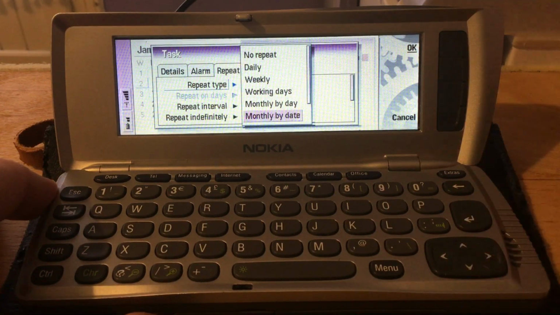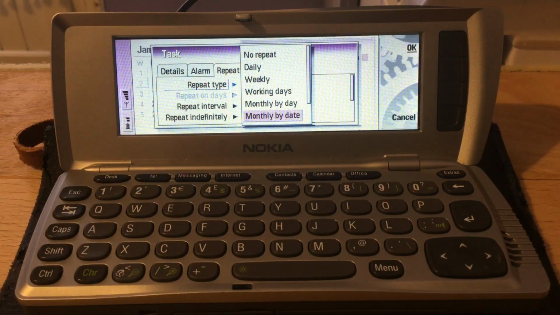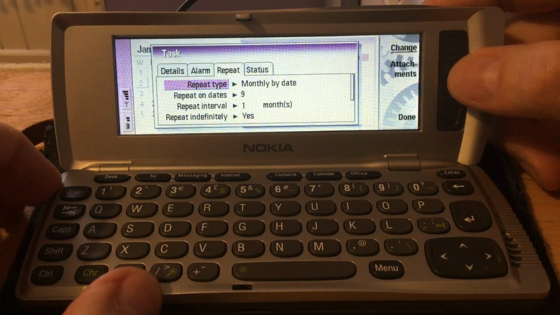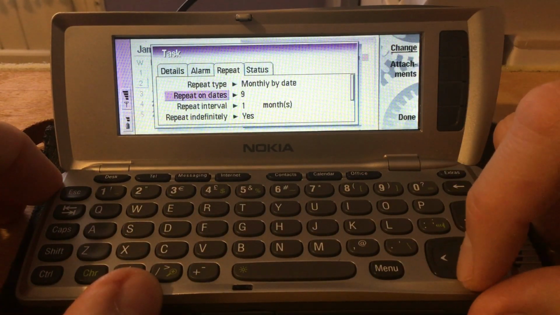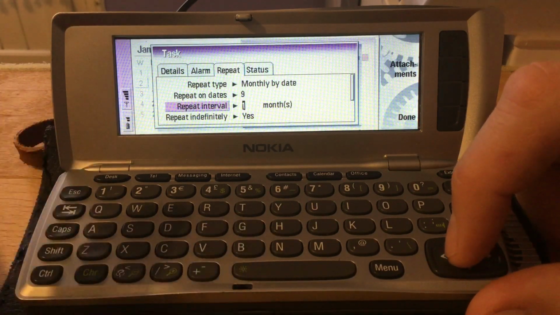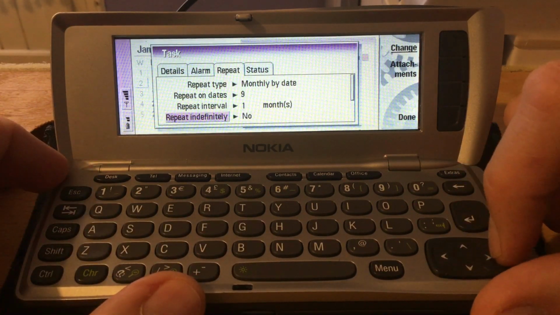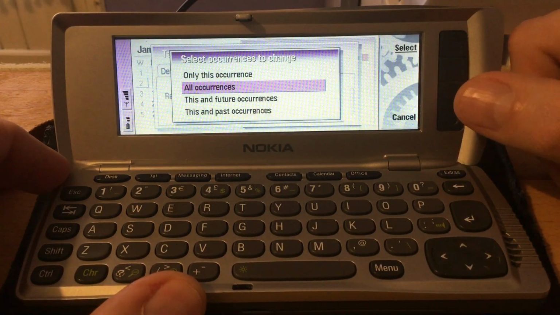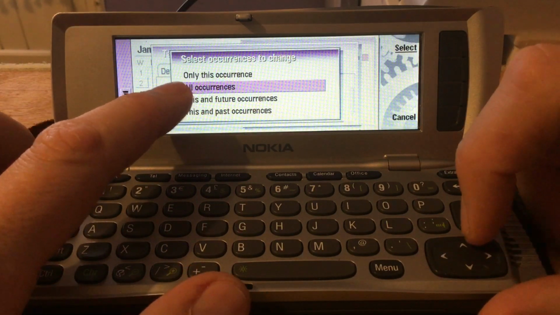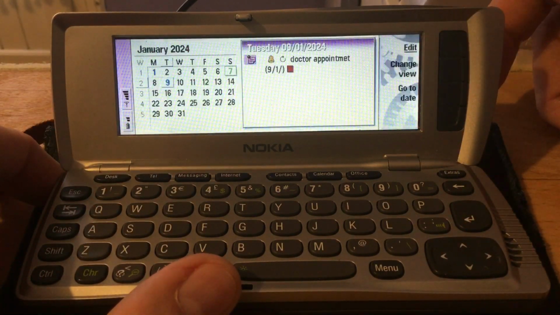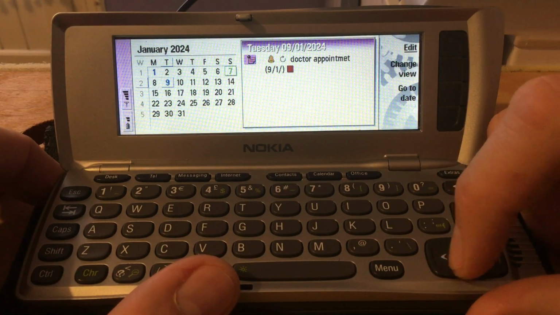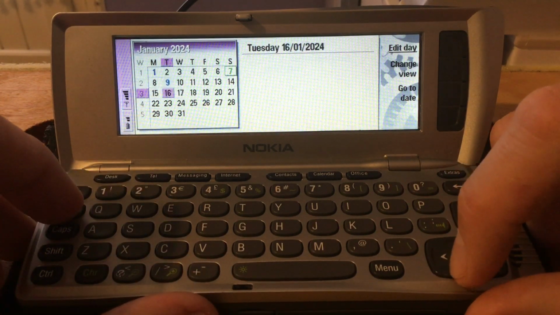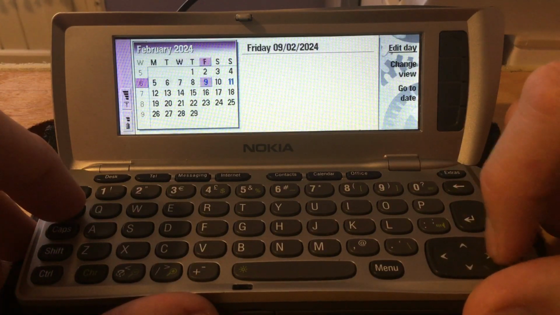monthly by date. Which means every month on the specific day, sorry, I'm going to have a reminder about the appointment. So if I select that, repeat in an interval of 1 month, so each month, of course, indefinitely or not, so I'm going to do yes, and let's see what's going to happen. And you can apply, of course, to all these occurrences. Now this is the 9th of the month, okay?